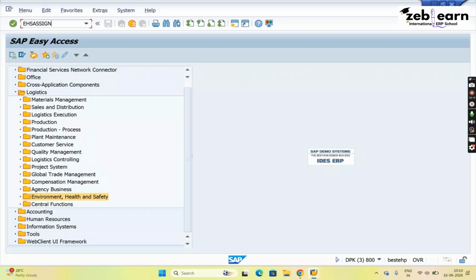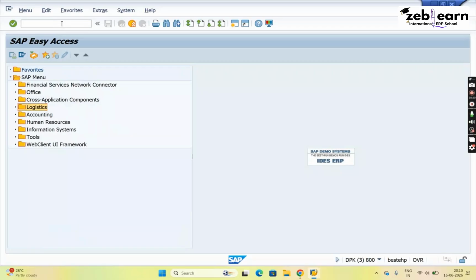But apart from that, there is one more transaction code called EHS Assign. In EHS Assign, we can only assign the health surveillance protocol for an employee. Let's say you want to send the employee for some medical checkup. You have to go to this particular transaction code, select that employee, and assign that medical checkup. It can be either a general medical checkup, an employment checkup, or a noise exposure medical checkup, whatever it is. So we can see that by using transaction code EHS Assign.